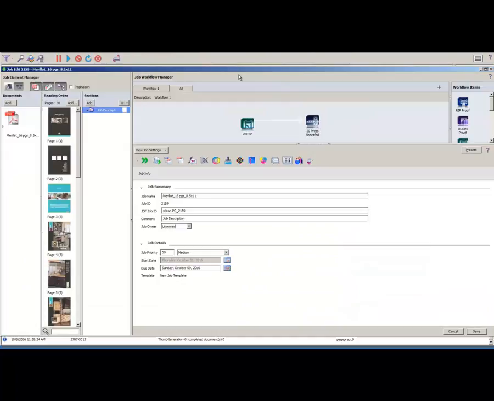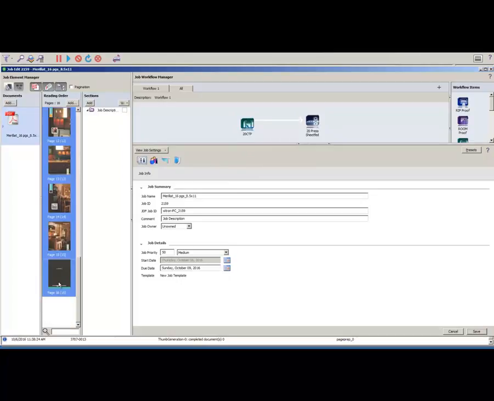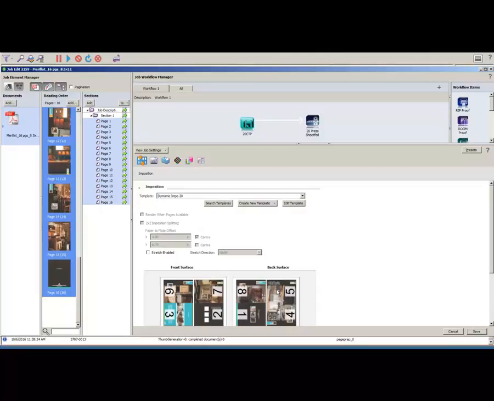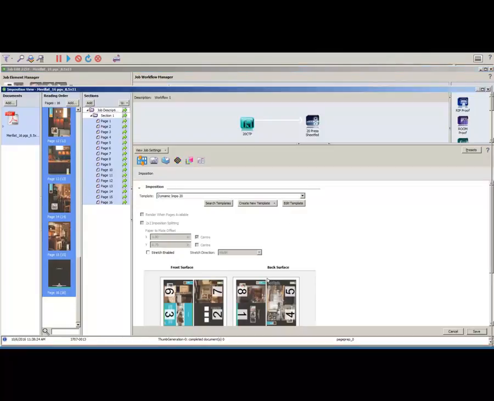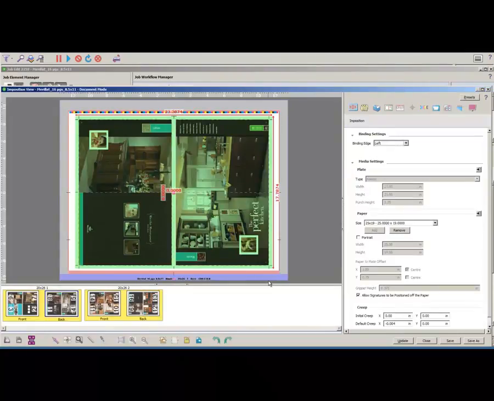Opening up the job, here we can see our workflow, our source document, our reading order pages, which are unassigned at this time. So next we select all, click on our workflow item for plates, turning the red arrows to green, linking all the pages to the integrated imposition. Click the Edit Template button and inspect the layout.